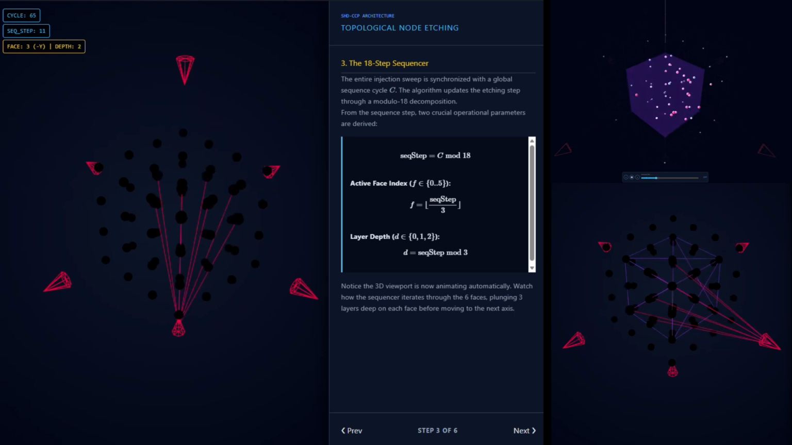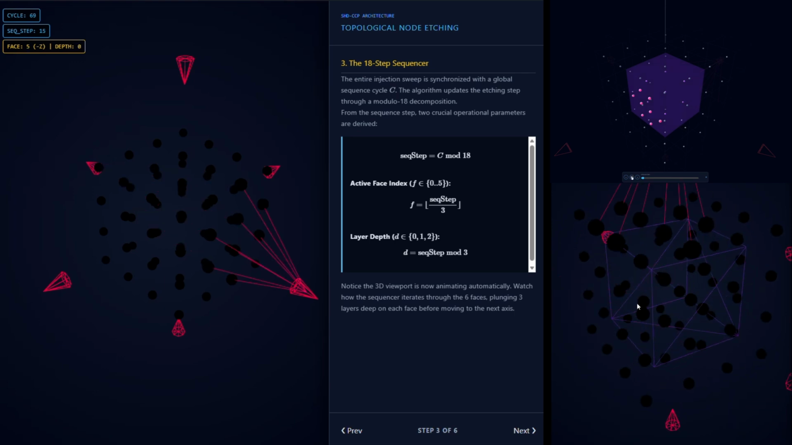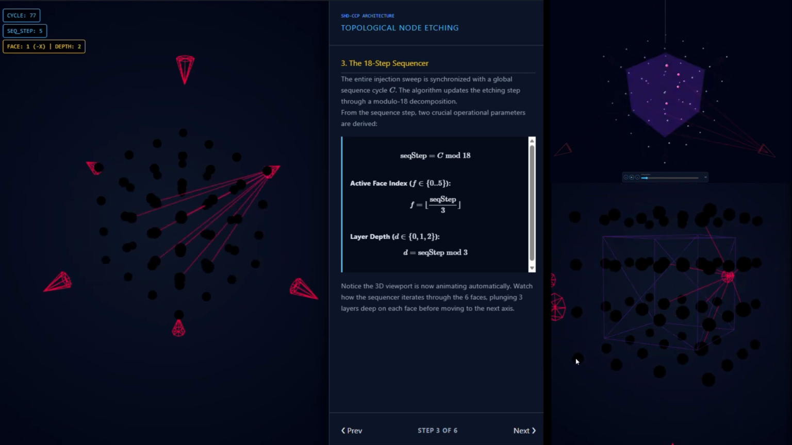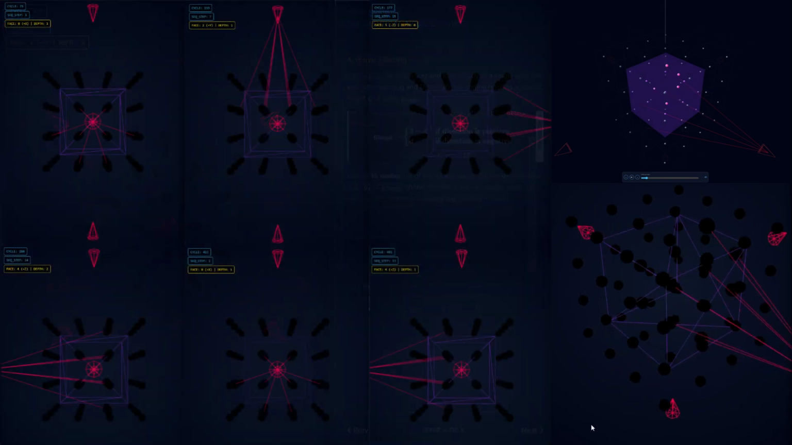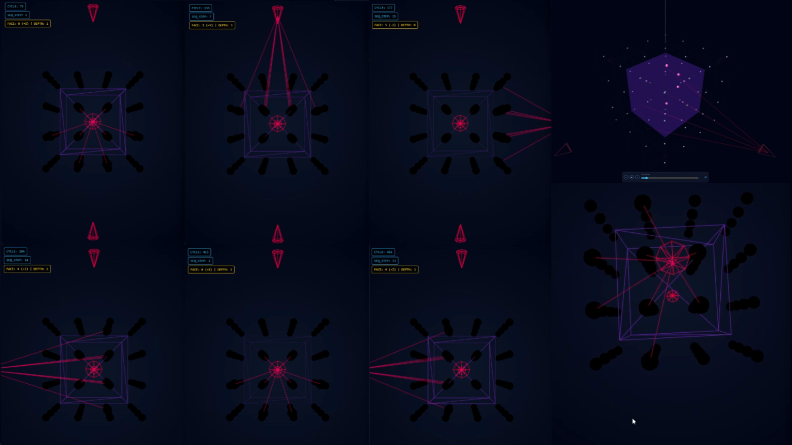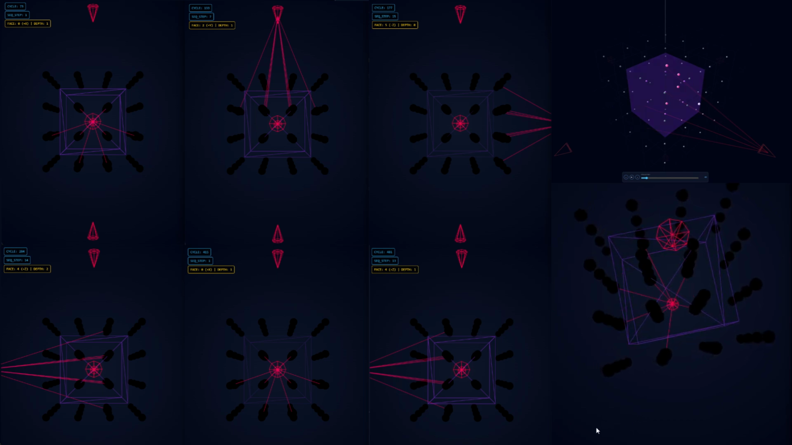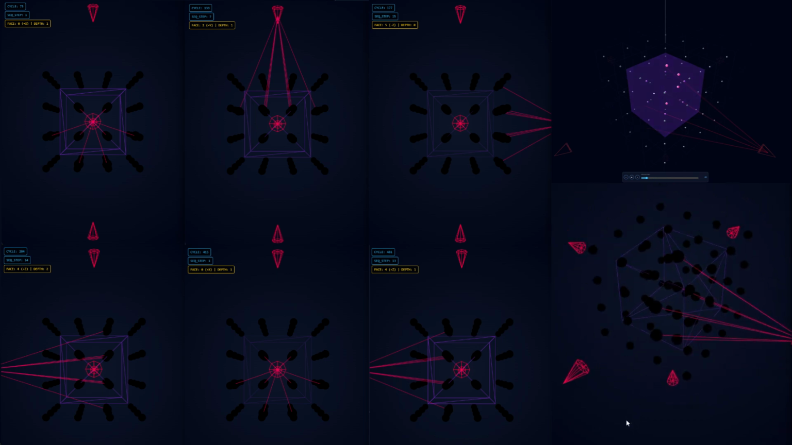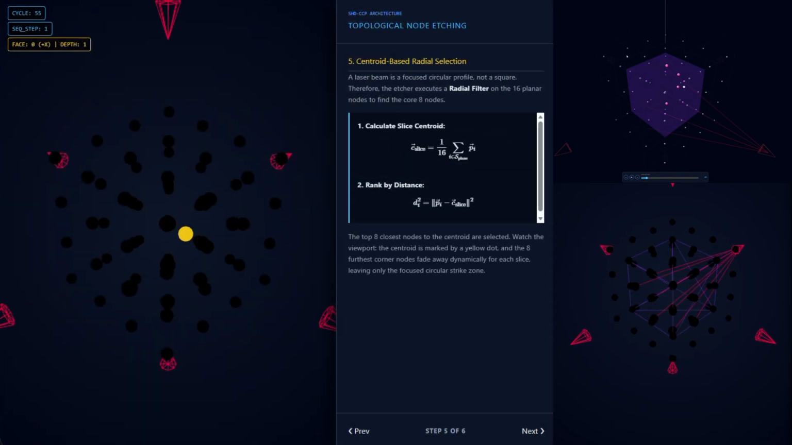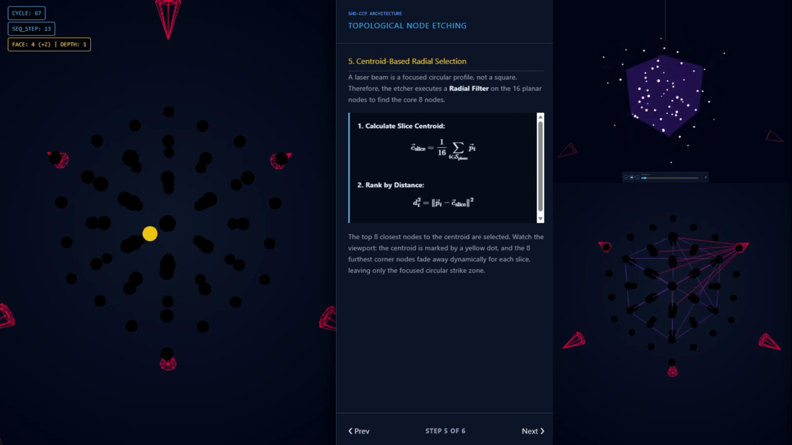For any selected face and layer depth, exactly 16 nodes out of all 64 are needed to satisfy directional planar conditions. Let's look closely at the spatial isolation process. For any active face and depth, the engine resolves a specific target grid index. A laser beam is a focused circular profile, not a square. Therefore, the etcher executes a radial filter on the 16 planar nodes to find the core 8 nodes.